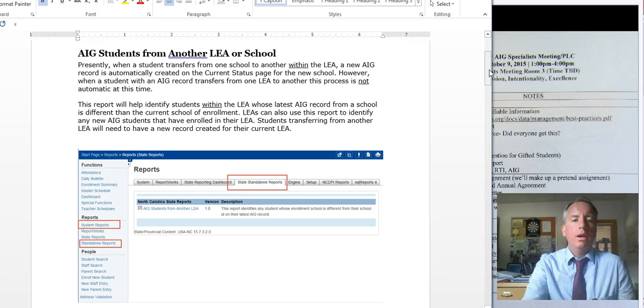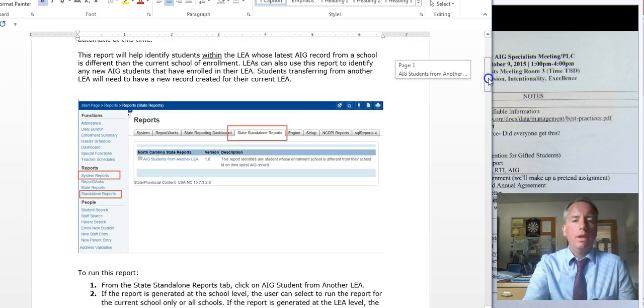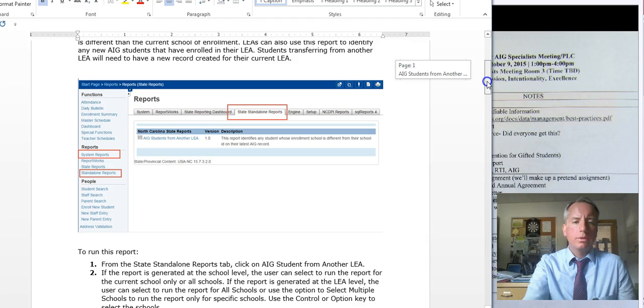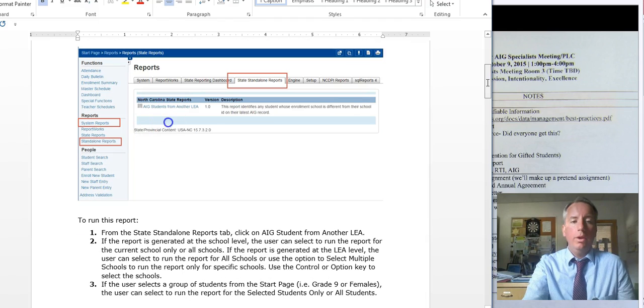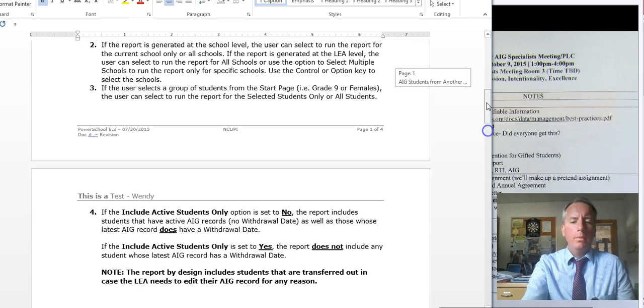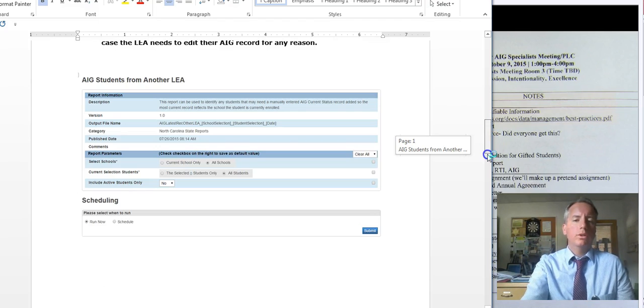So this is in Edmodo, so you can download this. It's under the state standalone reports, and it's called AIG Students from another LEA, and the highlight here on the page kind of tells them how to get there. If you can get there, by all means, go ahead and do it, but I don't know if your level of access will give you that access. So hopefully, there you go. All of that information is on that handout.